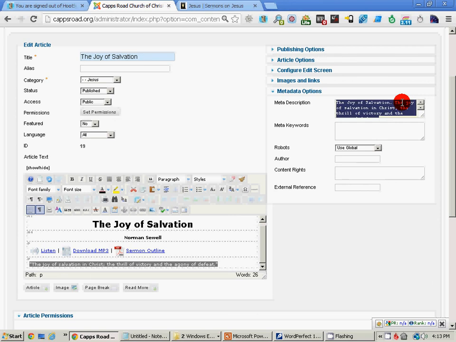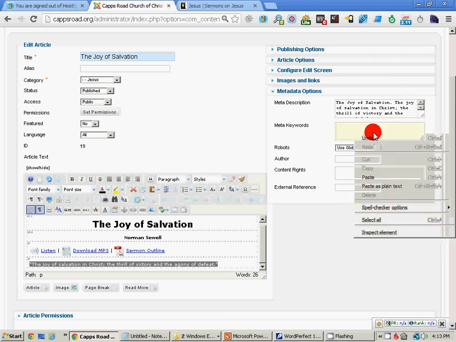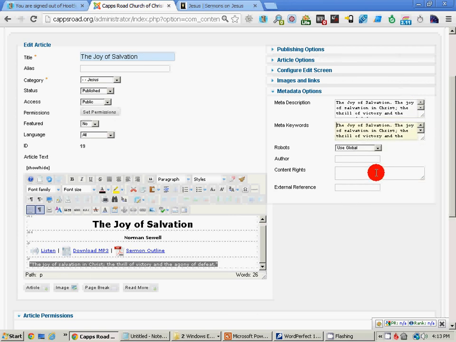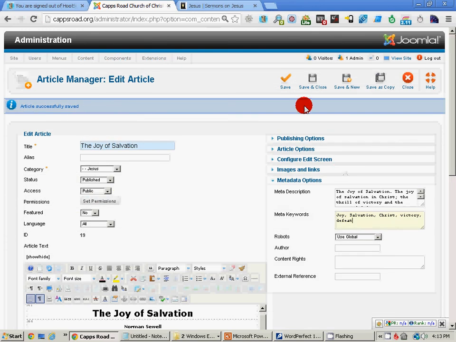And for keywords, I'm just going to copy all of that. I'm going to right click paste that all there. I'm just going to pick out the keywords. Joy, comma, salvation, comma, Christ, and victory, and defeat. All right, I'm going to save and close that.